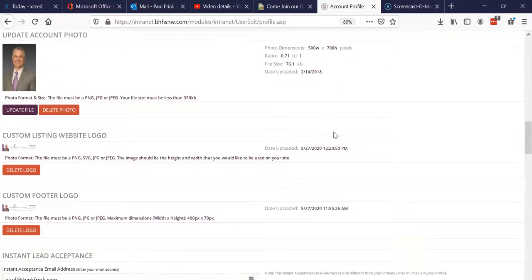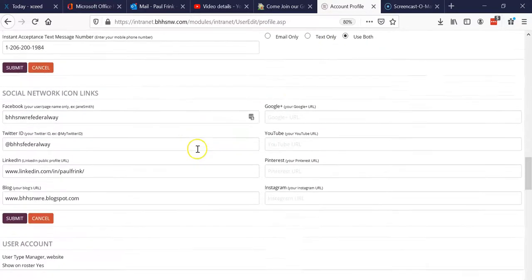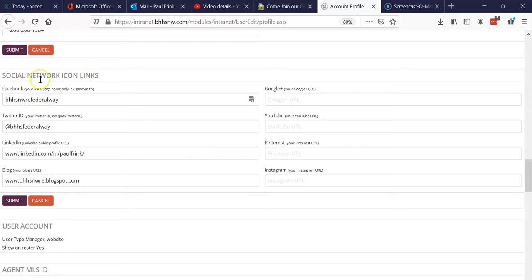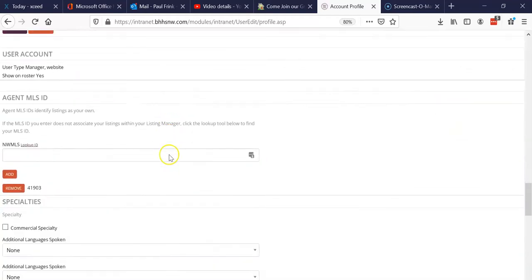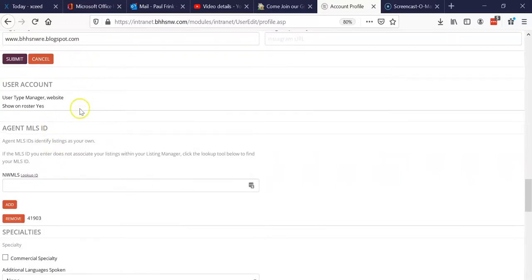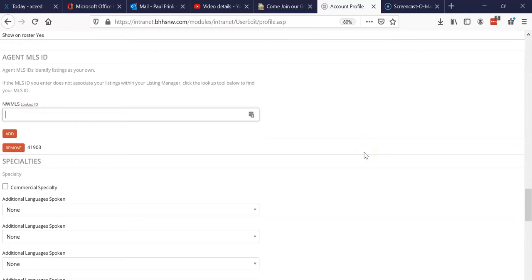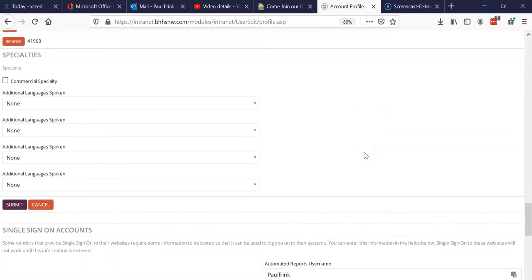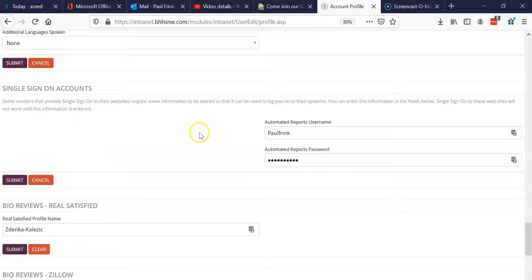Now the important stuff is all the way down here at the bottom. So you want to make sure that all your social media links are squared away. And then you want to make sure that your MLS ID is in there. And for some reason mine isn't. So, oh yeah, it's in there. So make sure your MLS ID is in there because that will pull in all your listings. It'll pull in all your solds, all that good stuff. Now if you have any languages or specialties, here we go.